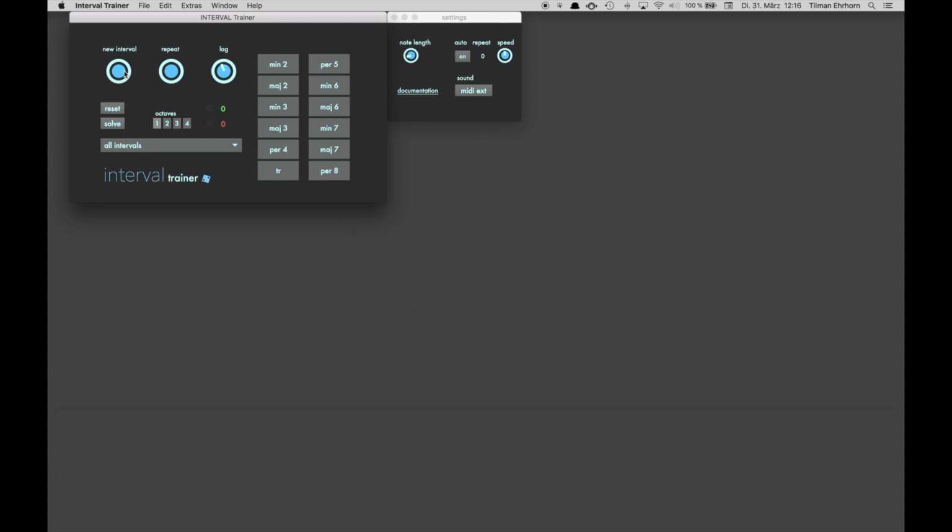Clicking on New Interval generates an interval that can be determined by clicking on the tabs. Alternatively, hit the spacebar for generating a new interval. If you are right, a green dot will light up and the value of the green digit will be increased by 1. If the interval is incorrect, a red dot will light up and the value of the red digit will be increased by 1.